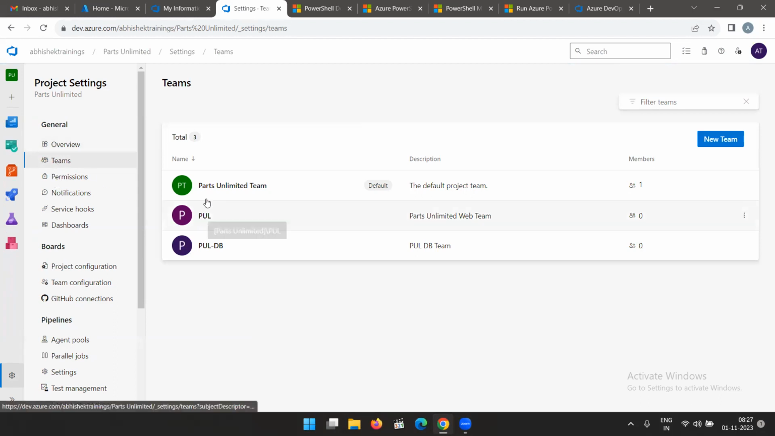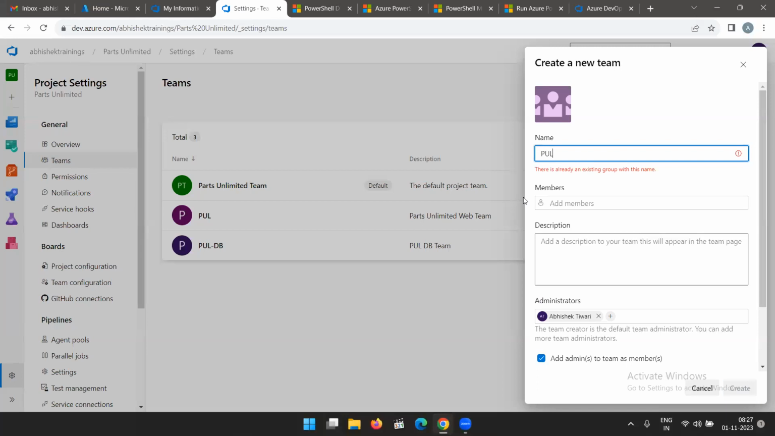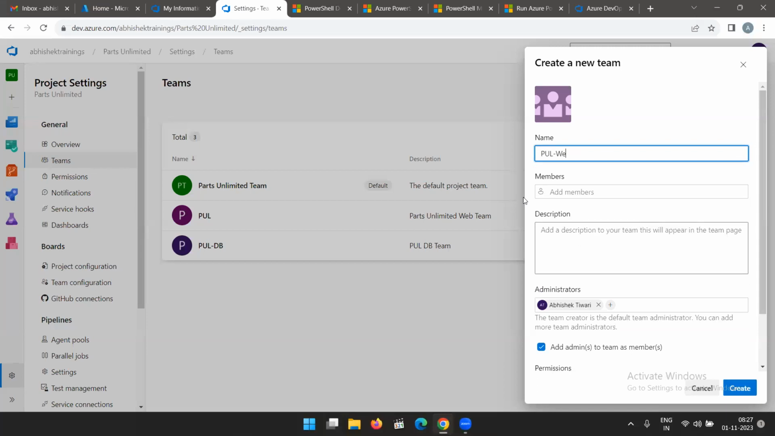Now, by default, they have given me these teams. But what I'll do here, I'll create a new team because I'll be using these things, to show how to start. So here, let's say I'm creating a new team. Since this is Parts Unlimited and there are teams like PUL, PUL DB team, I'll create one team called PUL-web.